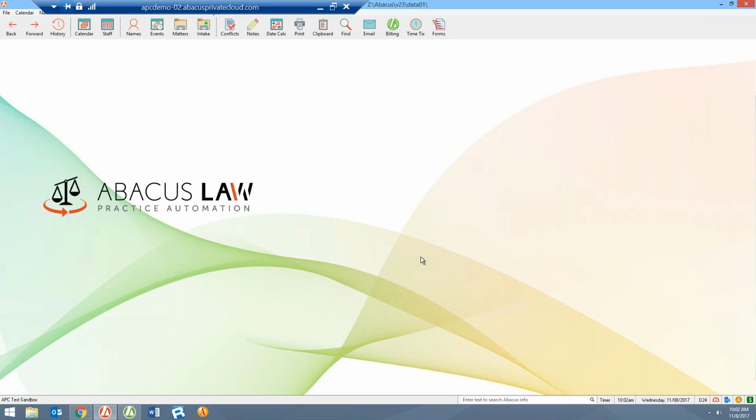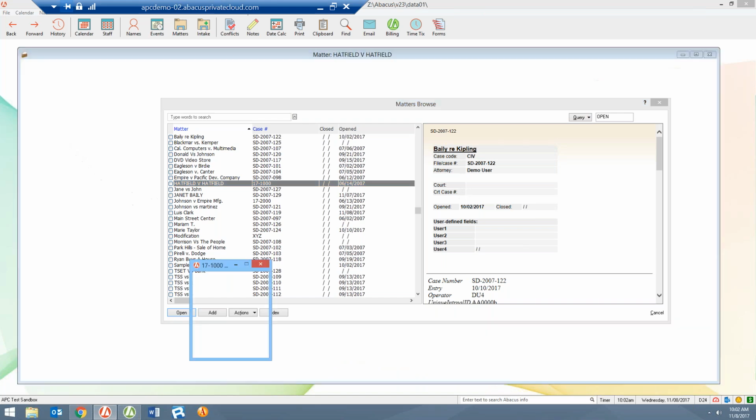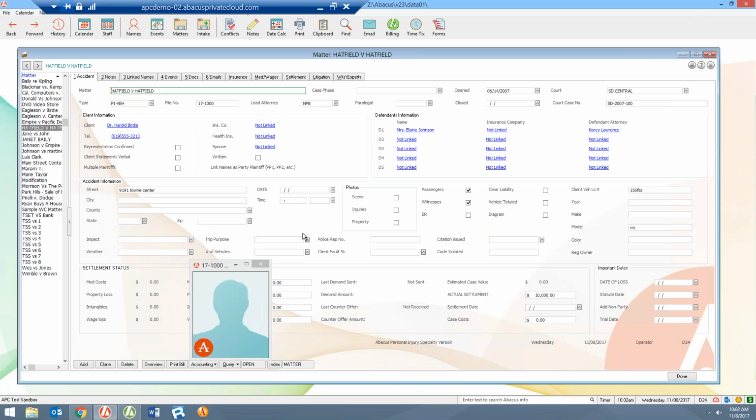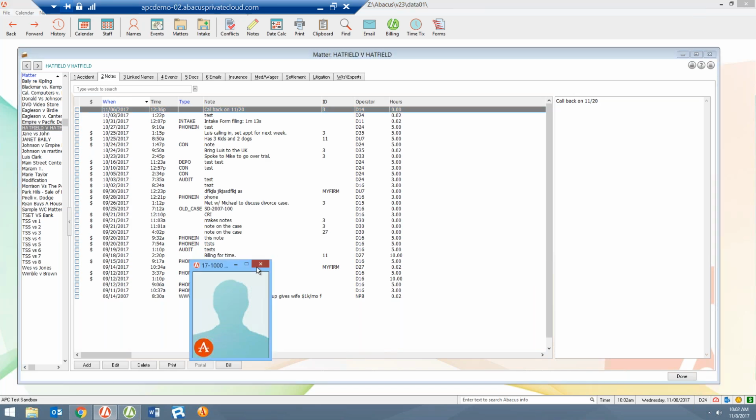Abacus is dynamically meant to capture all critical case information so you can capture all those deadlines. To dive into it, I wanted to show you the Matters browse here. This is essentially where all your cases are going to be listed. Of course, you can query these cases based off open or closed or any of these indexes. If we happen to open one of these, you'll see that you can link all the pertaining information to the case when it comes to the notes in regard to file status reports.